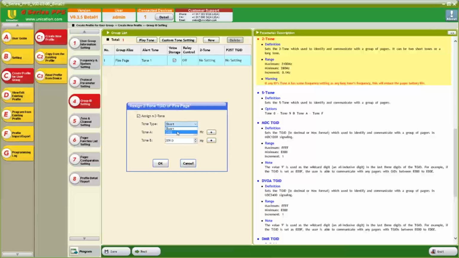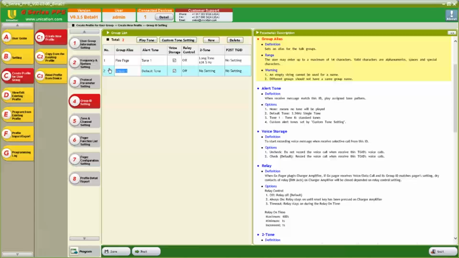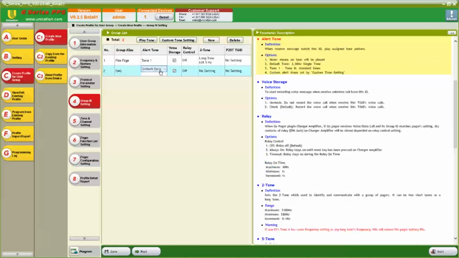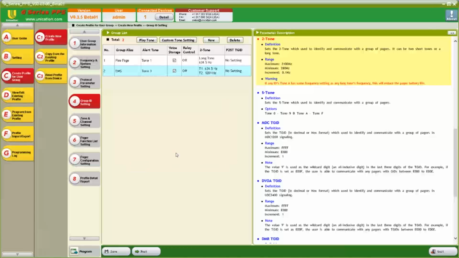We can choose either short, which would be an A and a B tone, or the long tone. So if we choose long, we can go 634.5. There we go. Now we have a long tone of 634.5 hertz. We can add an additional one. Let's say you're also on EMS, or you want to hear the EMS tones as well. We can add those tones. We'll record those, yes. And that one will be 635.5 and 1281. Oops. There we go.